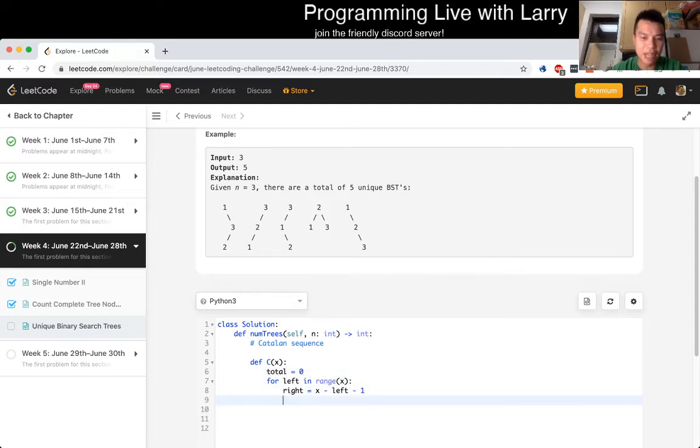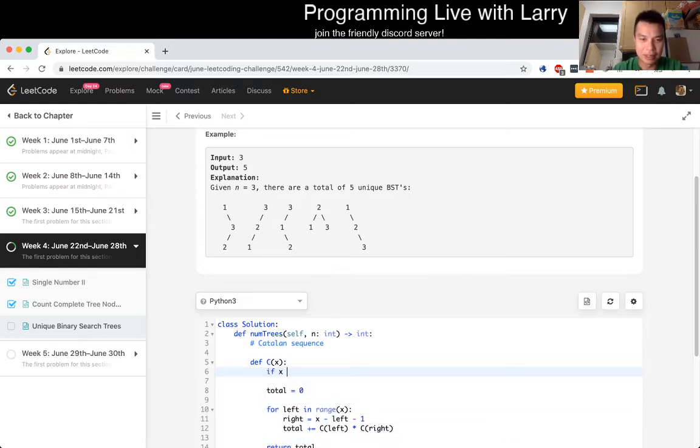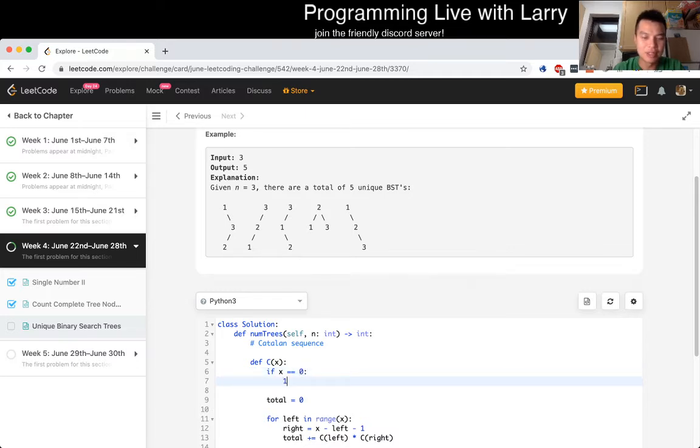So now you have a total. The total count is just the sum of all these possibilities, right? Because we enumerate all the possibilities that you can do, and then just do it recursively. So total is equal to c of left times c of right. And then that's pretty much it. I mean, of course, it's not actually it, but it's pretty much it. Now you can ask yourself, what's the base case? Well, for 0, you have 1, return 1.